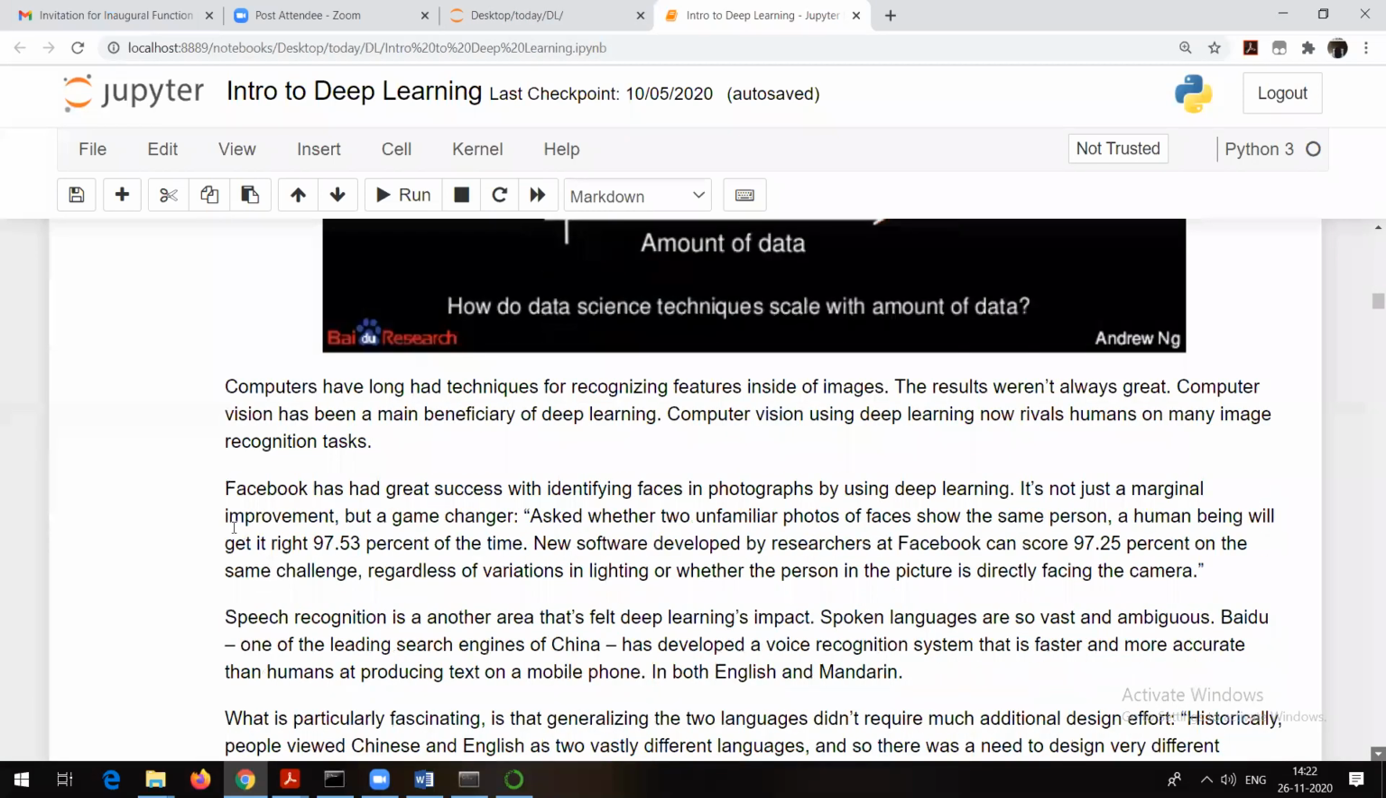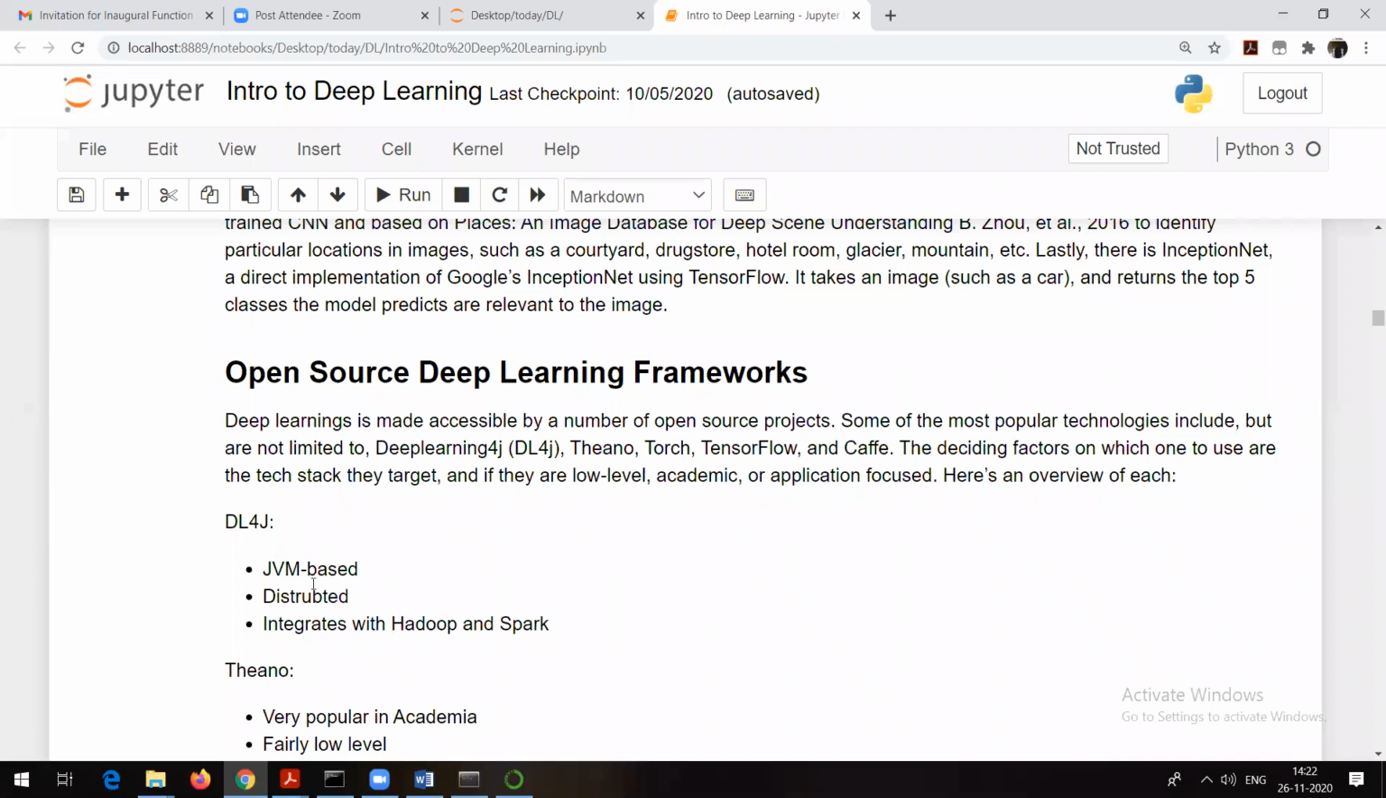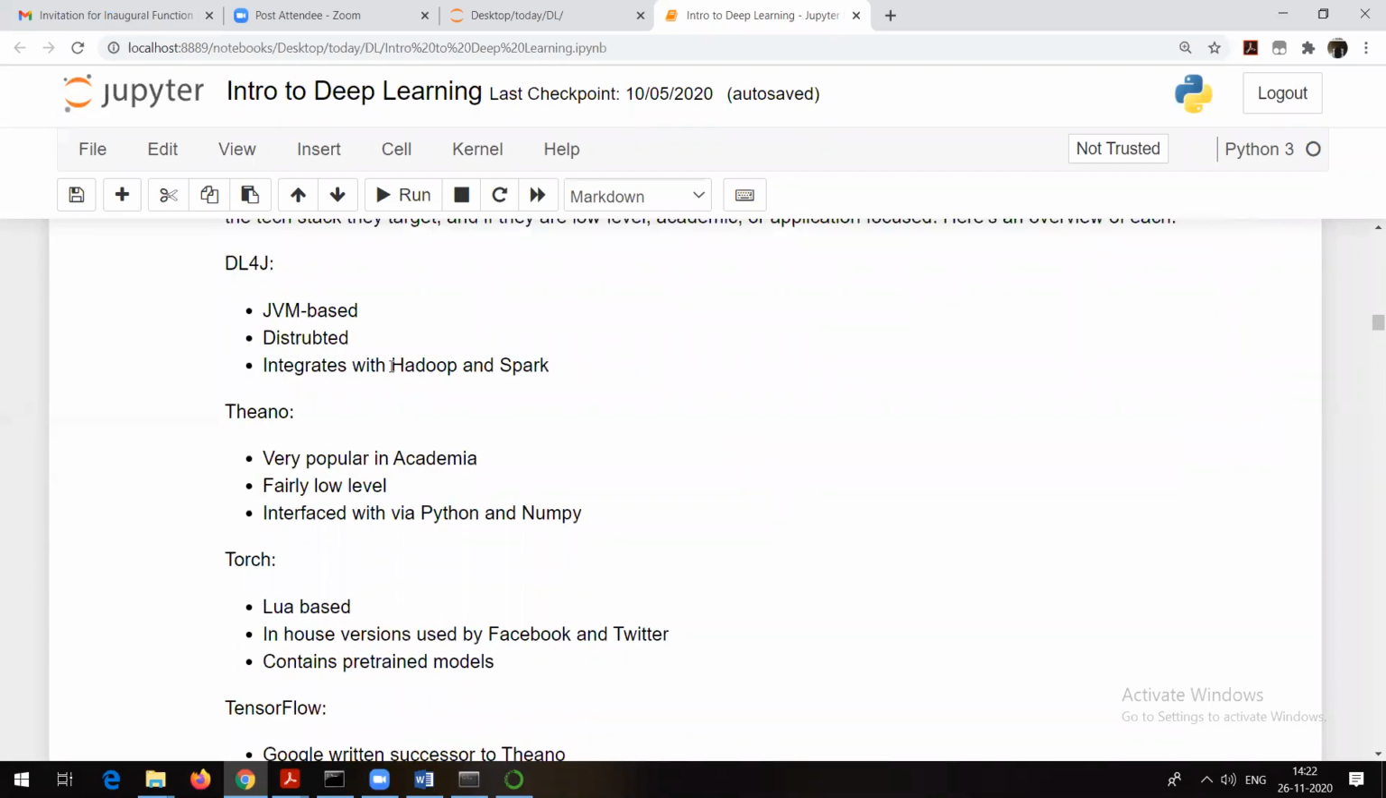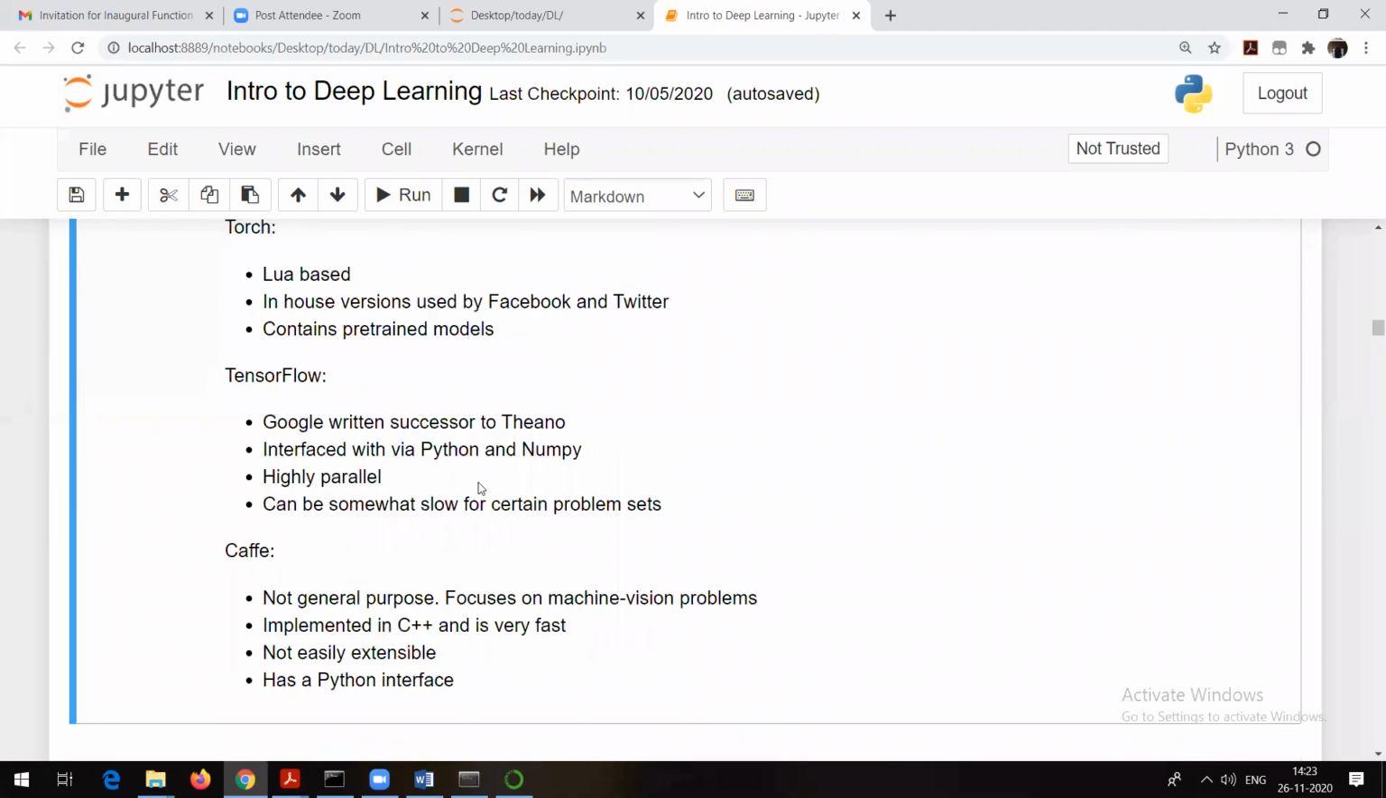And all the packages which I have shown you: DL4J, Deep Learning for Java, is JVM based, it is distributed, and it integrates with Hadoop and Spark. This is a framework you might be using. Theano is very popular in academia, and it is interfaced with Python and NumPy. Torch is there, which is used in-house by Facebook and Twitter. TensorFlow, and I think I did not tell you one point.